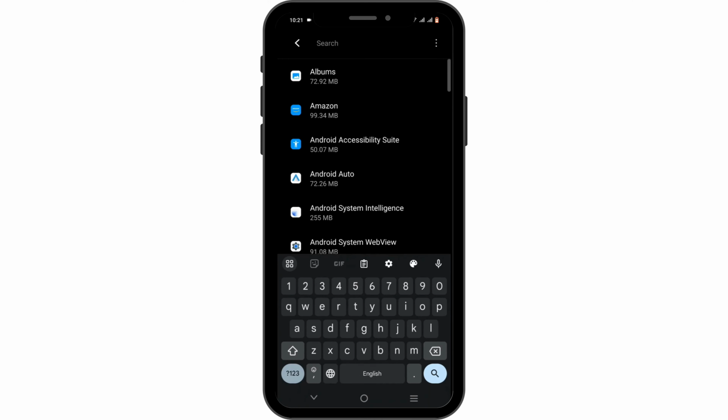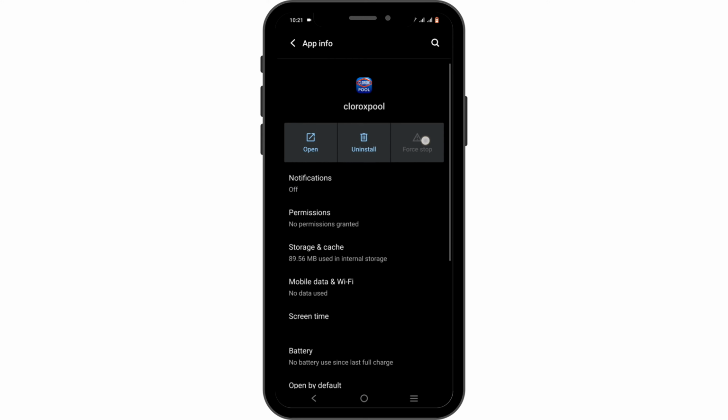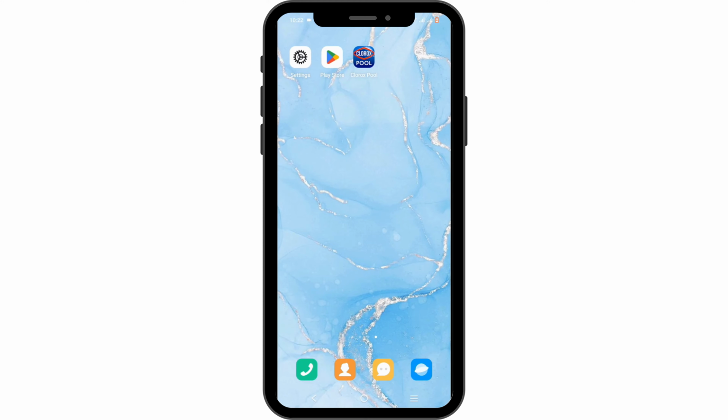Tap on the search icon to search for Clorox Pool. Firstly, force stop the application. Head over to Storage and Cache, then tap on Clear Cache. This will clear up any of the technical bug or the glitch issue.